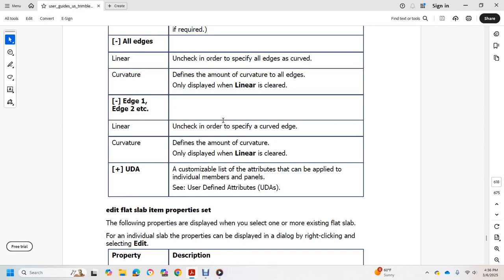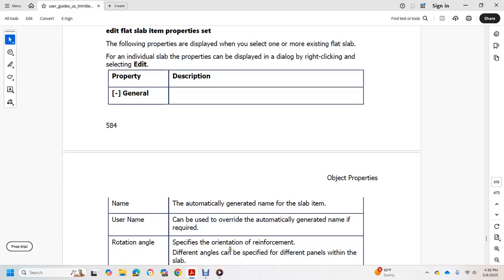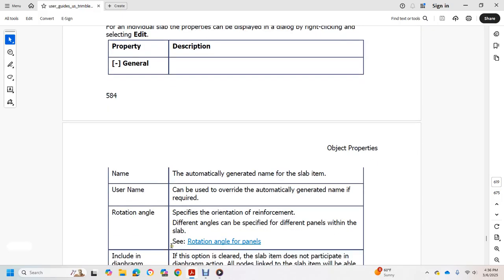Edit flat slab item property. Shift the following property to display, with select one or more existing flat slabs with an individual slab. The property displays with the dialog. Right click and select the edit with the property description in general. Name: automatically generated name of the slab item. You can override the automatically generated name. Rotation: specify the value for orientation of reinforcement, different angle for the different panels of the slab.